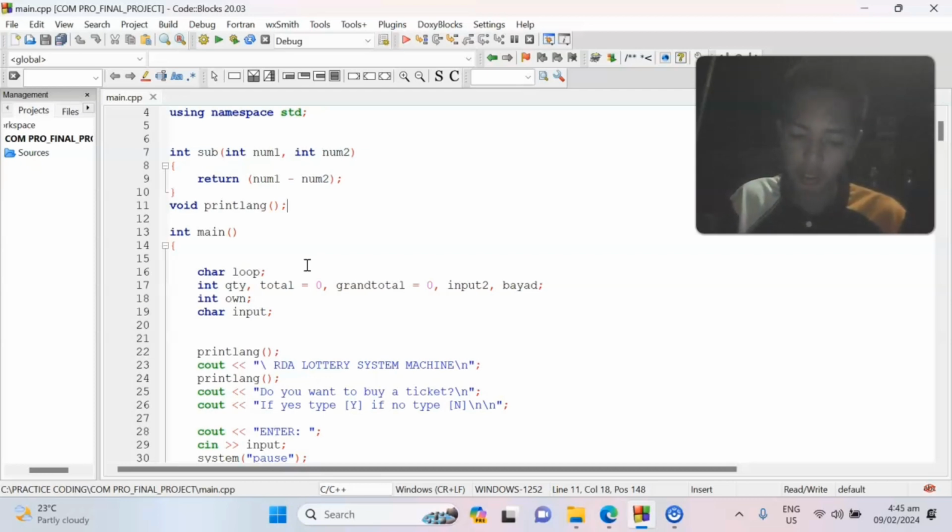Next is our integer own, a variable used for storing the user's lucky number. Next is our character input, a variable for storing the user's input for buying a ticket: Y for yes and N for no.